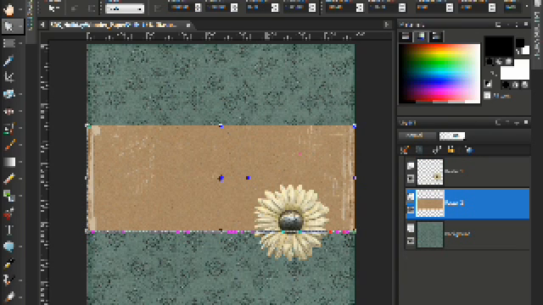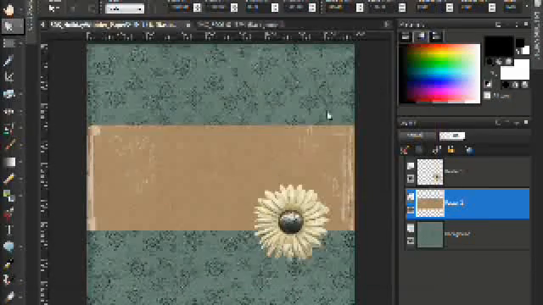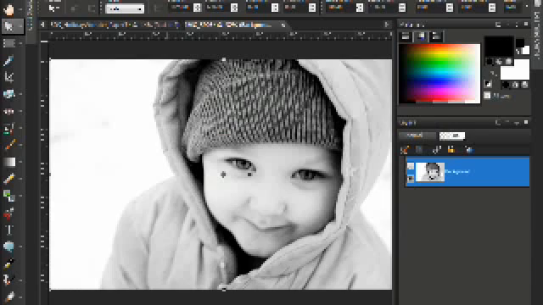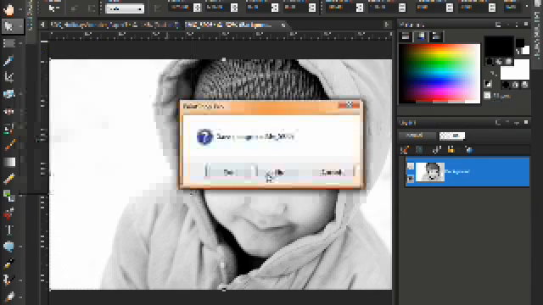Now here's a photo that I've picked already that I want to use for this. You can just drag this into your workspace. No matter what software you're using, drag into the workspace. It will also be the Control C and Control V.